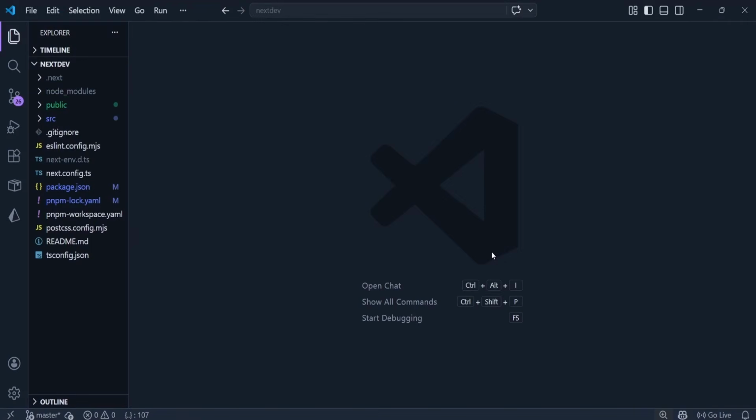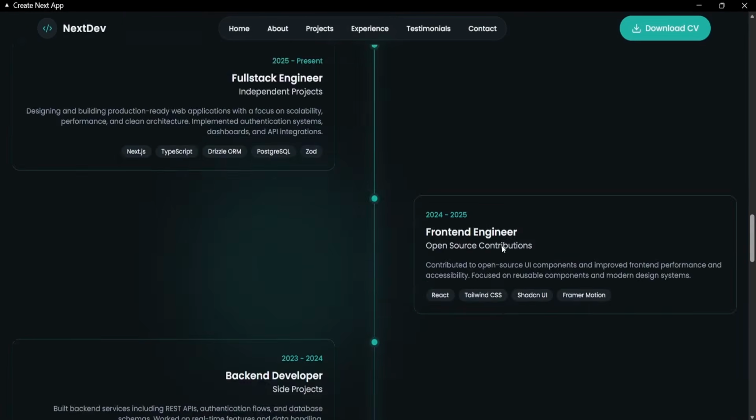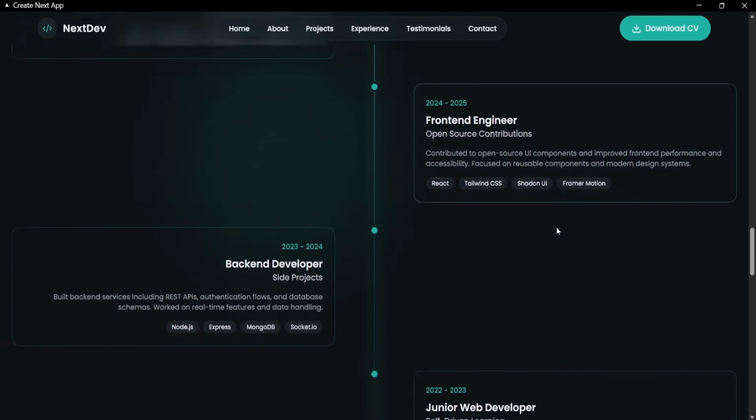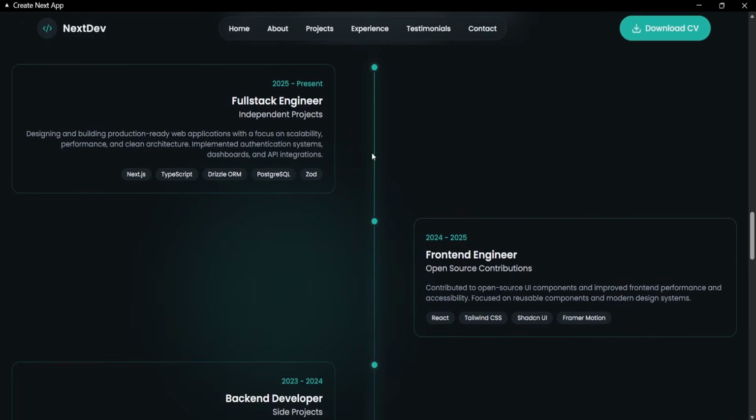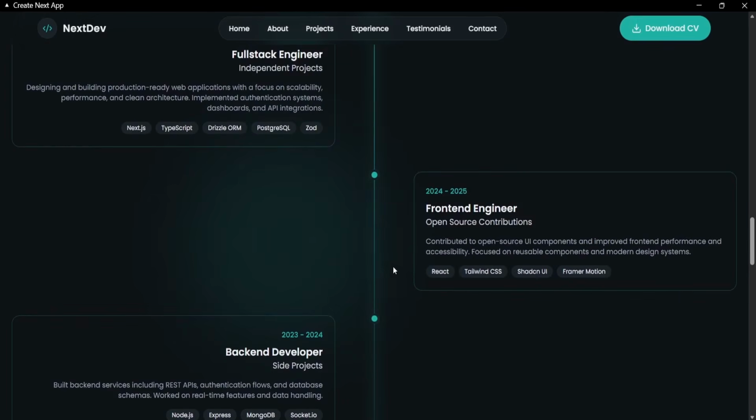In this chapter of the tutorial, we're going to work on the experience section. And for the experience section, this is going to be very straightforward. We're going to have the header, and then we're going to have all these right here. Okay, and then we're going to have this line right here passing through the middle of these cards. So let's already create this.